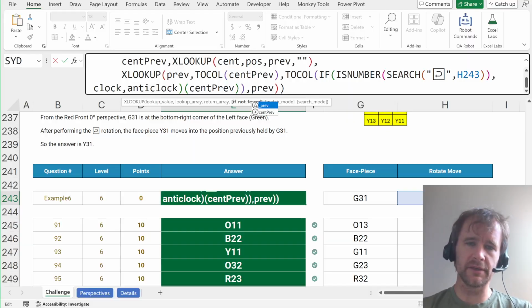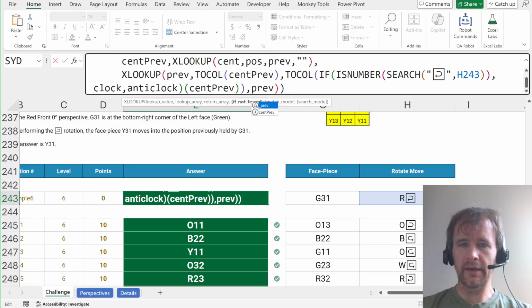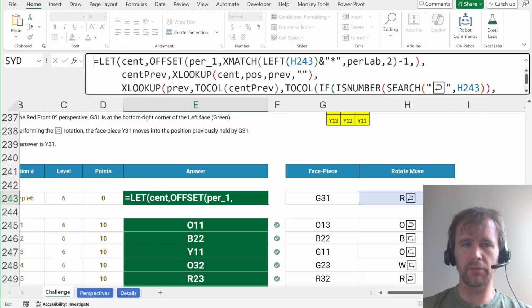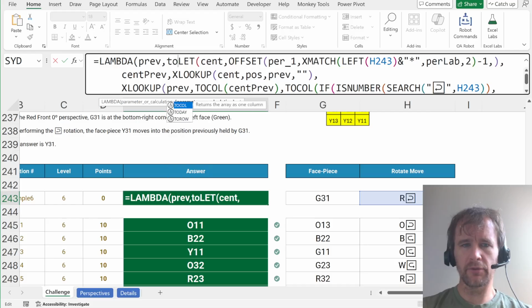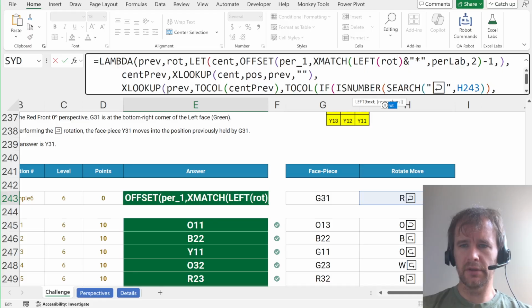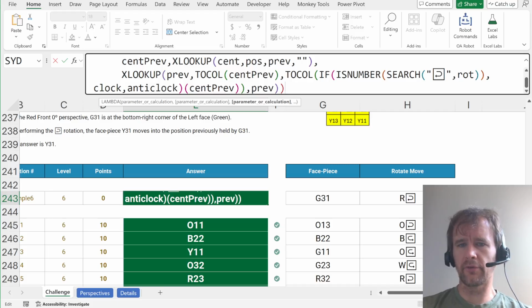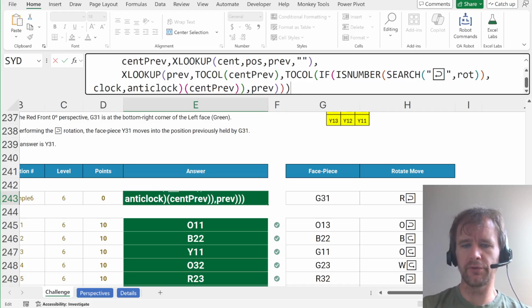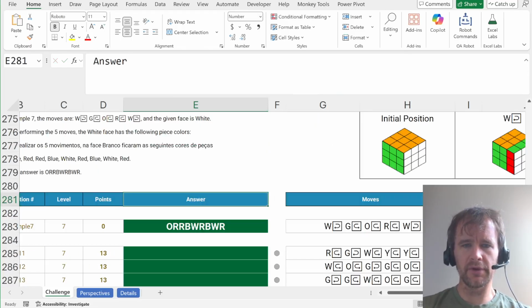So what this is basically doing is taking a rotation and applying it to a starting position, which we're calling prev. So now I can basically make this into a lambda to say lambda prev and rot, and then we'll replace this with rot and this with rot, and then that will transform a previous configuration into a new configuration, and that, if I've got it right, should be all I need to solve this.